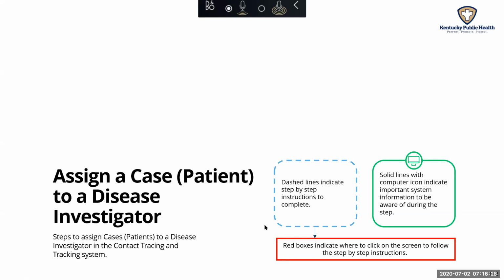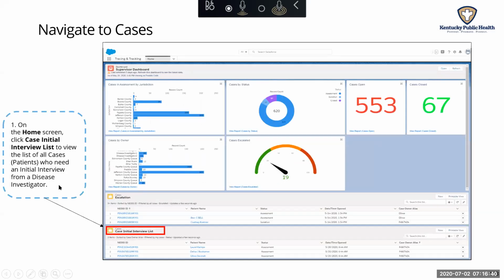Another important instruction for supervisors is how to assign a case to a disease investigator. So we're going to show you the steps to do that now. On the home screen, as a supervisor, you're able to click on the initial interview list to view the list of all cases who need an initial interview from a disease investigator. So we can click here.